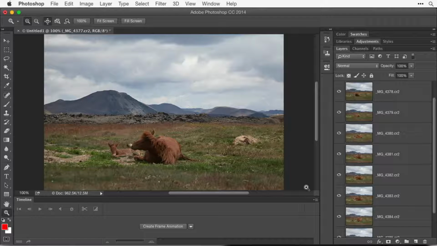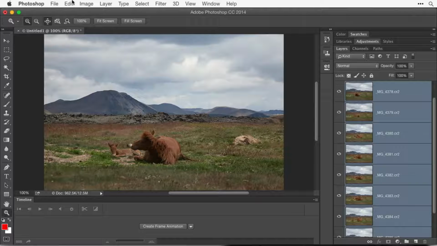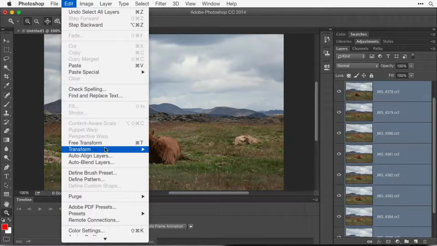And if, when I shot these, I did not use a tripod, so my camera was moving around, I probably want to apply the command called Auto Align Layers. Remember that one? So what I would end up doing here is if you go to the Select menu, there's a choice called All Layers. That's one method for getting all the layers highlighted. And then you can go to the Edit menu and say Auto Align Layers.